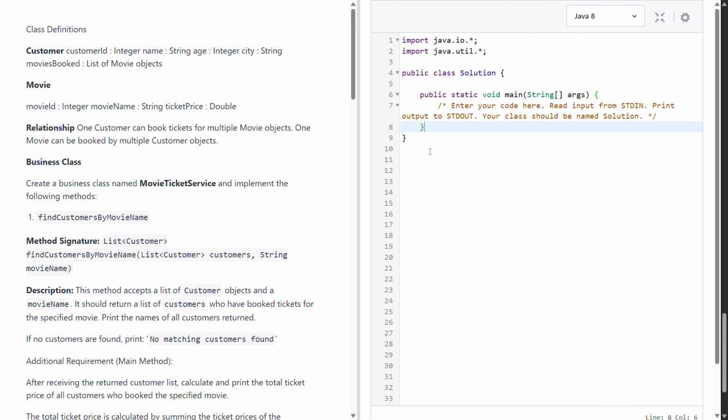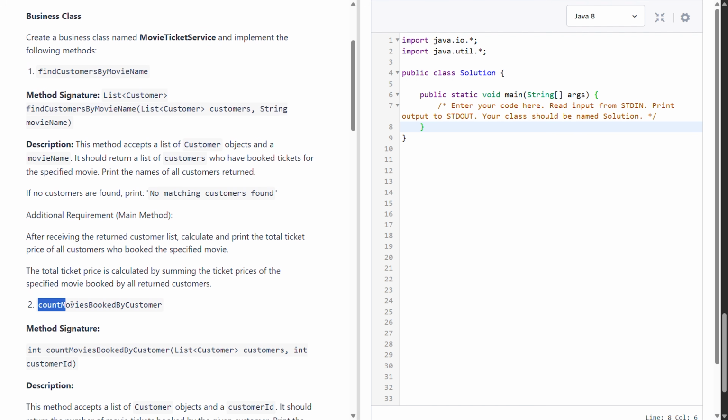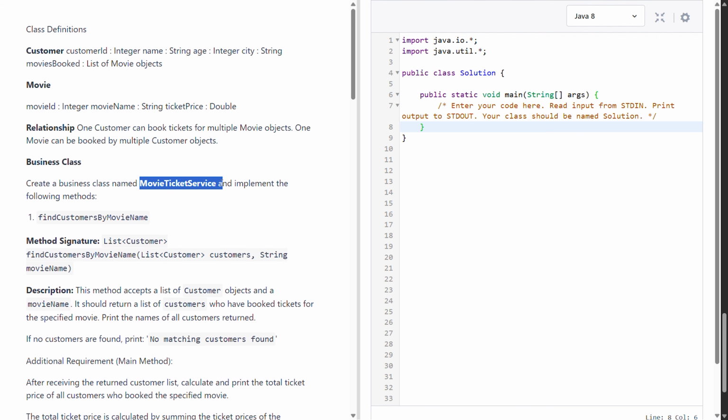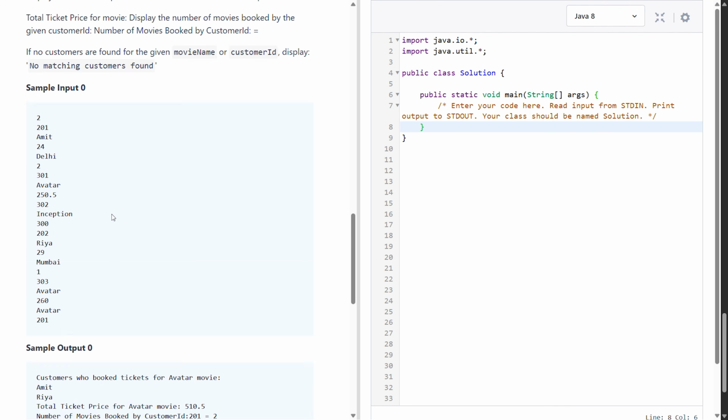Okay, fine. So in the advanced Java problem, you are going to have a problem like this, right? Here you will have some classes like customer, movie, relationships between the classes, and a business class, that is movie ticket service or some kind of thing, right? And you have to make one or two methods like this inside the movie ticket service, so we can use the method for this service for our dedicated input values like this.